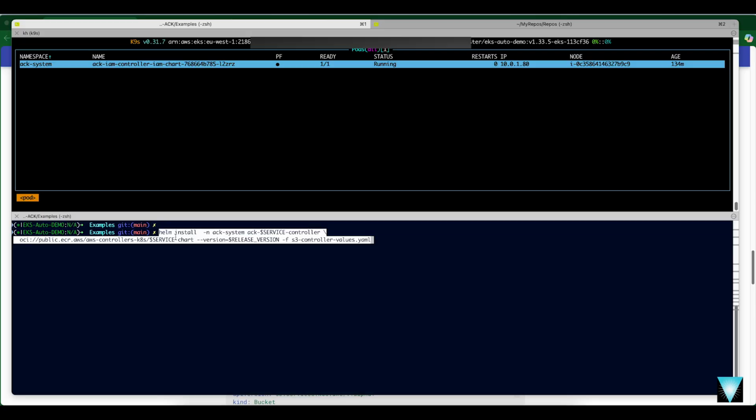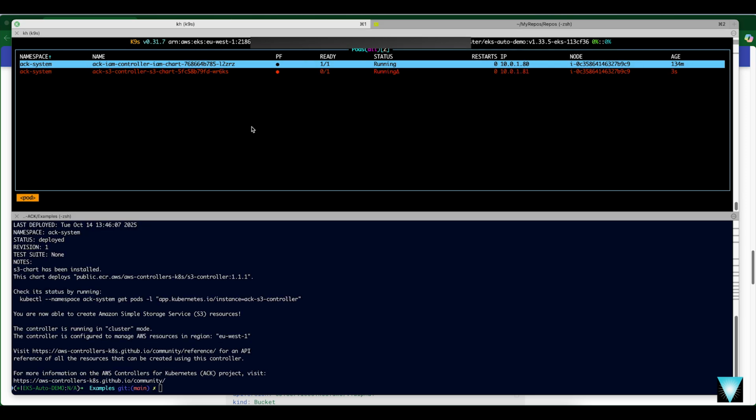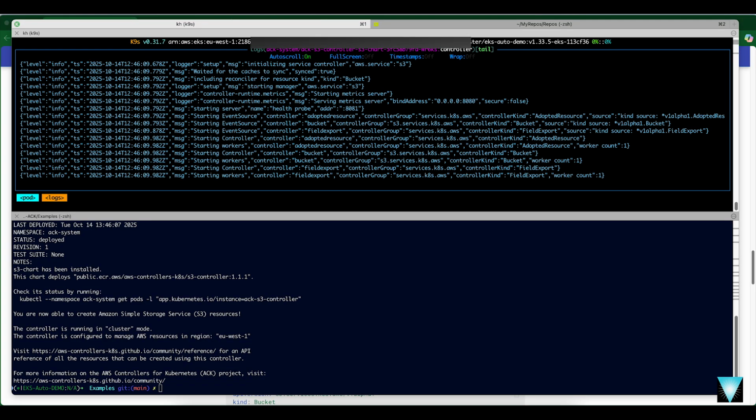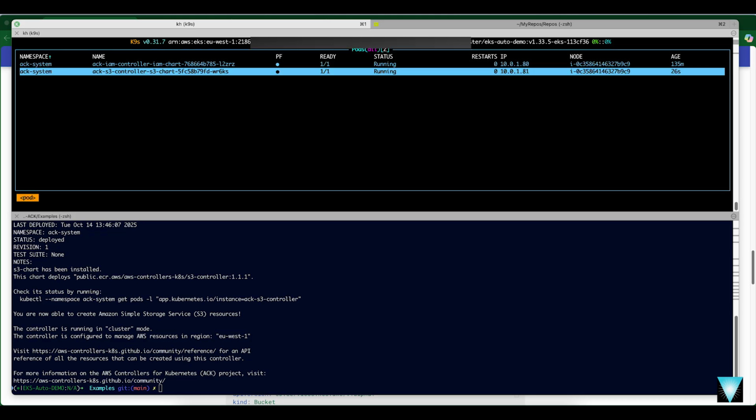So I'll go ahead and install. I'm using helm install, and the namespace is ack-system, then the controller name, URL, version, and the values file. So that's installed. You can see the ack-system S3 chart is coming up. Let's tail the logs and make sure there are no errors. If for any reason your IRSA is not working or there are any issues with your IAM role, you will see the authentication failures happening here.